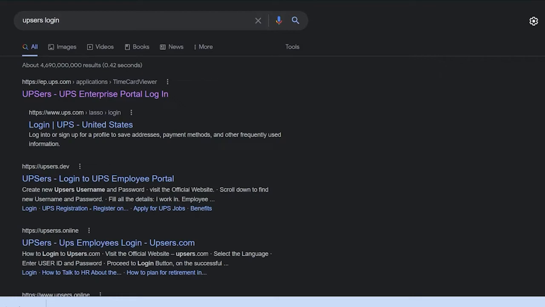Alright, and UPS SERS is like a website or a login portal for the workers of UPS. By going into it, you guys can get access to many more features which a normal UPS person will not get access to, right, because you are an employee of UPS. So let me show you guys how we can log in to it.